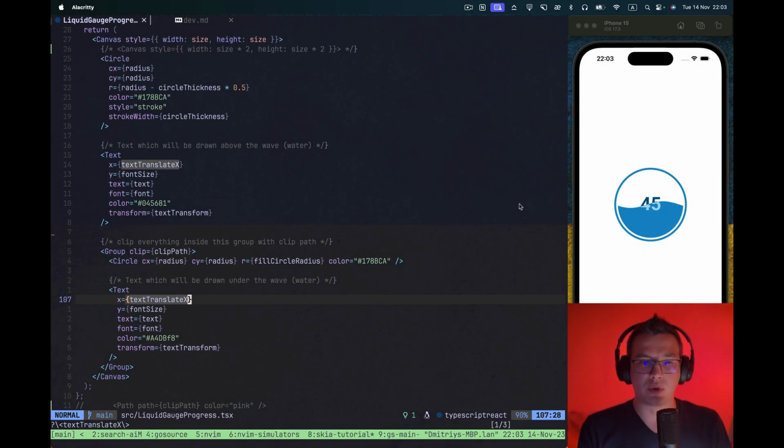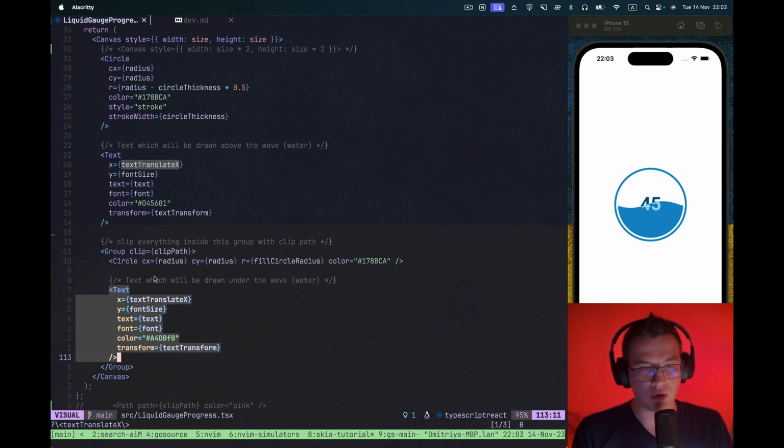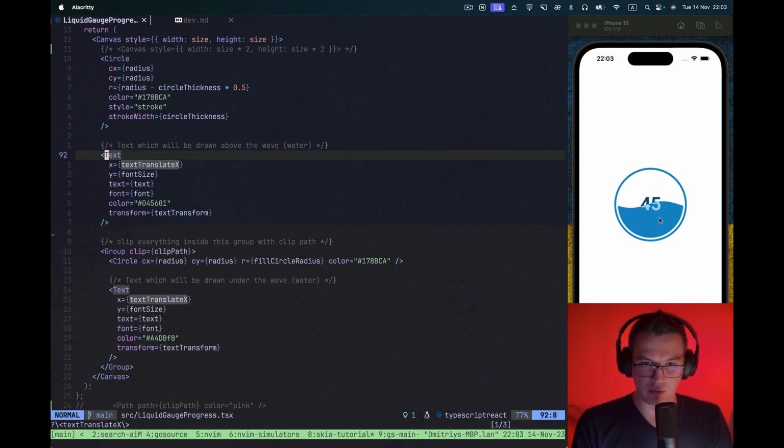Okay, next step, we add the text. Basically, we draw text twice, one on top of our inner circle, clipped by the clip path of our group, and another one underneath our inner circle. And we have different colors here, so it makes the effect that a piece of it is put underwater, so really nice and cool.